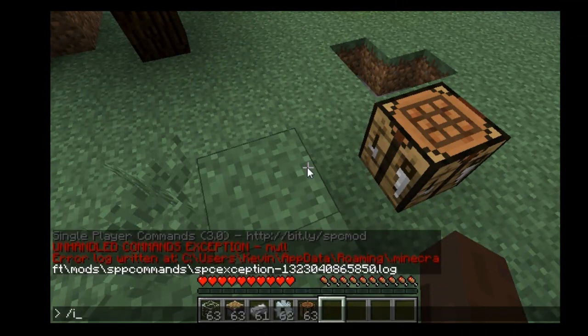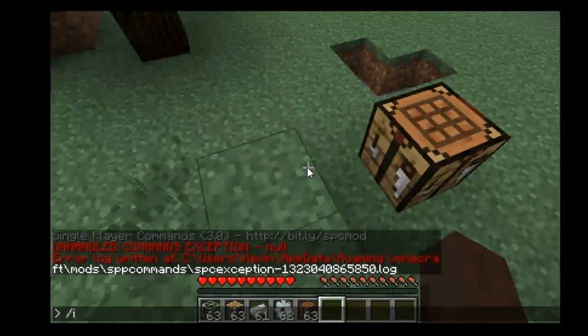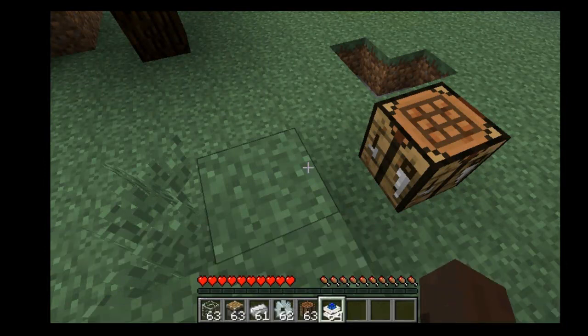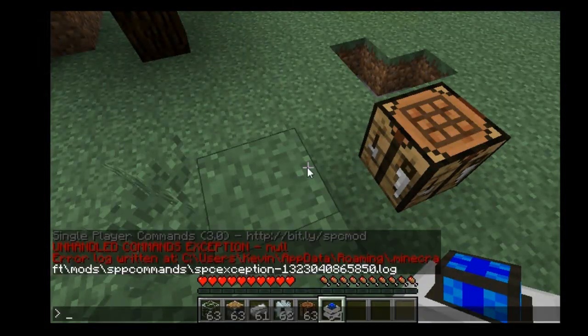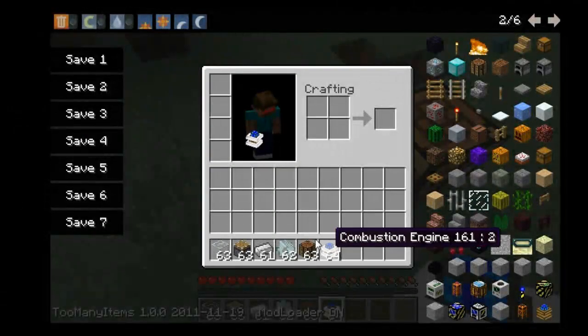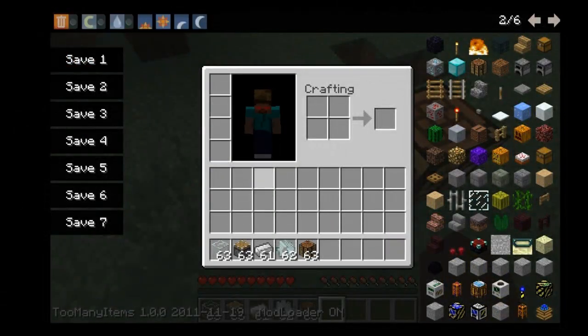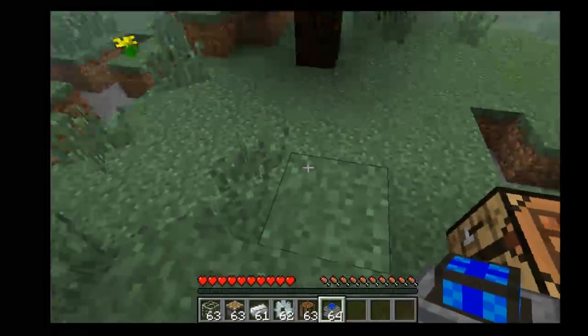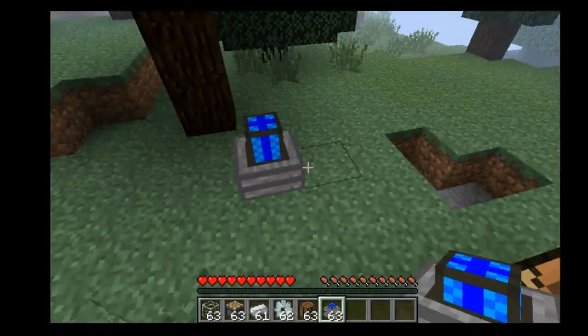As for the other ones, give 161 colon 2 should be, yes, a combustion engine. And don't ask me why it keeps making me do this, but I have to take it out, I can't have an engine in my inventory, or it will not work. 161 colon 1 should be the stone engine. And there you have it.